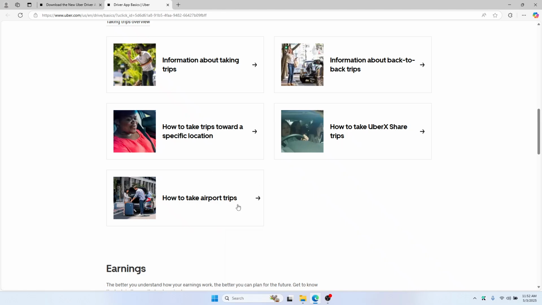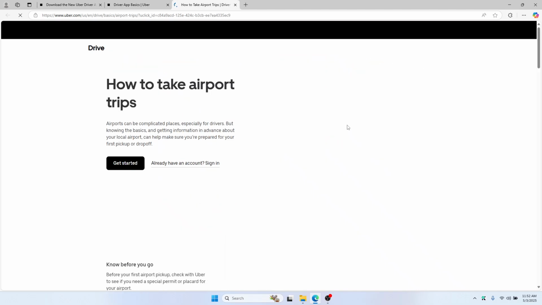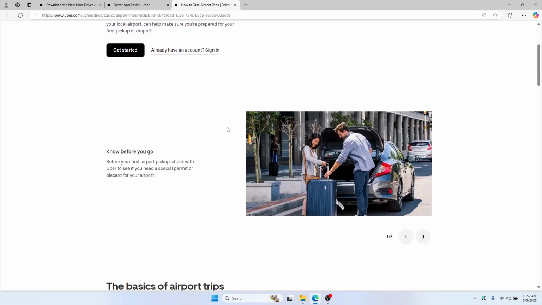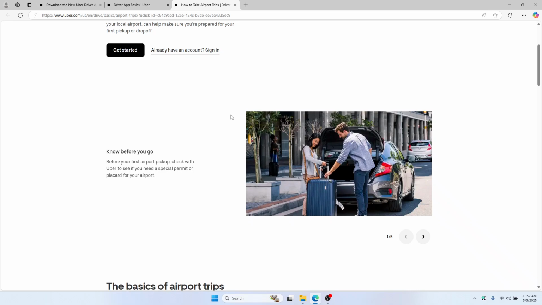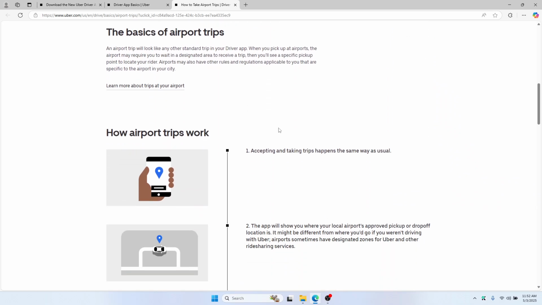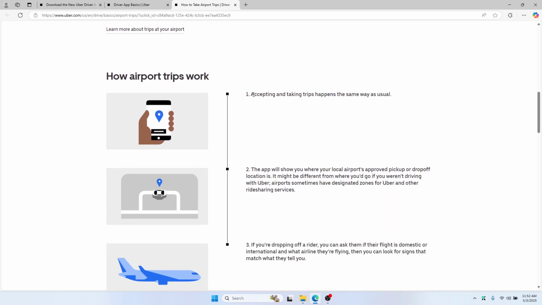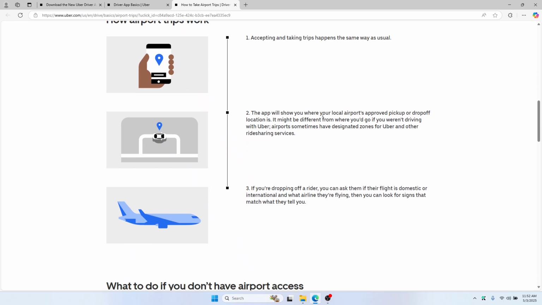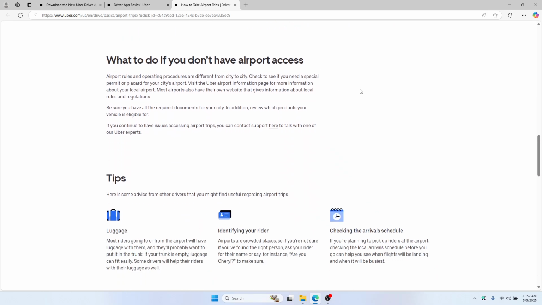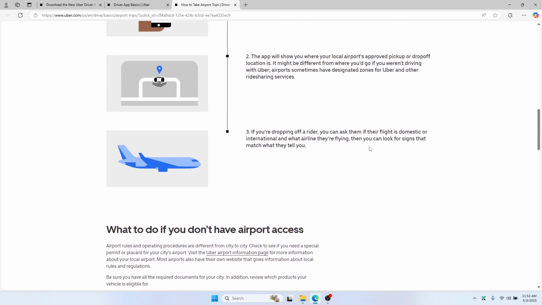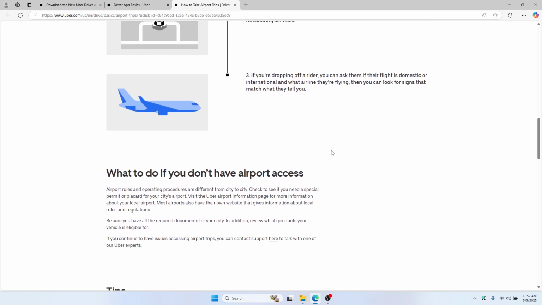For example, if you want to take airport trips, let me show you how. This is where you can find all the information about airport trips. So this is the basic: first, you need to accept the order, and then the app will show you where your local airport approved pickup or drop-off location is. Then just drive there and wait for the passenger to arrive, and you'll get a notification on your mobile.